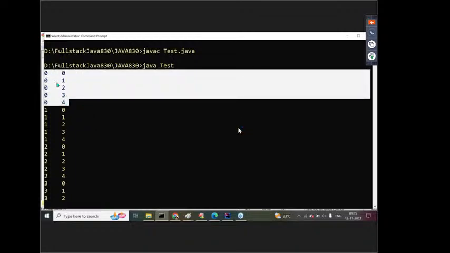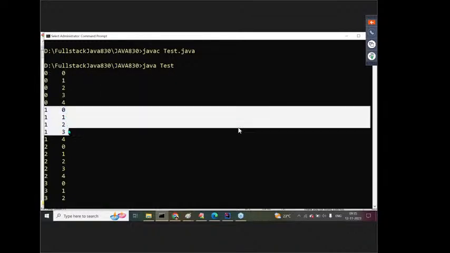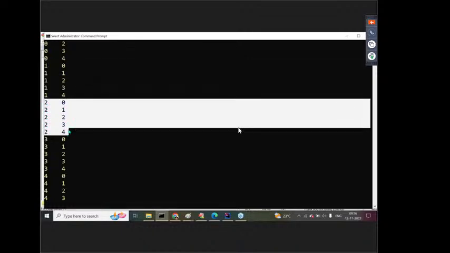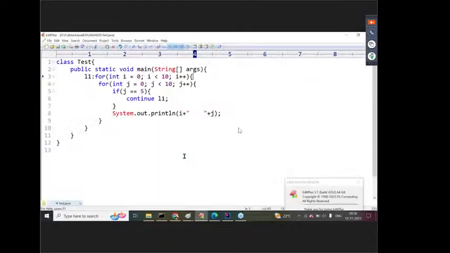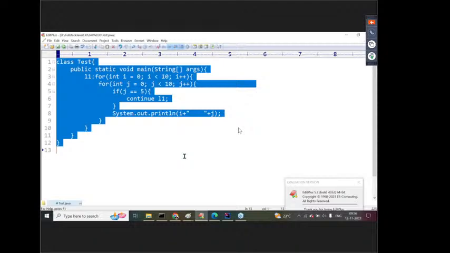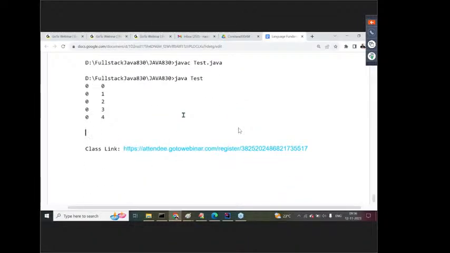javac Tester.java. Compiled successfully. java Tester. Now the output values we are getting: 0 0, 0 1, 0 2, 0 3, 0 4. Similarly, 1 0, 1 1, 1 2, 1 3, 1 4. Next one is 2 0, 2 1, 2 2, 2 3, 2 4. Like this we are getting all the content here. Try to recognize this clearly. Now this is about the continue statement and the labeled continue statement, what we are getting clearly.